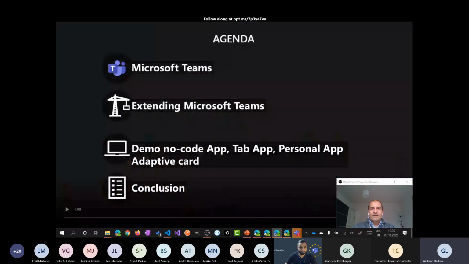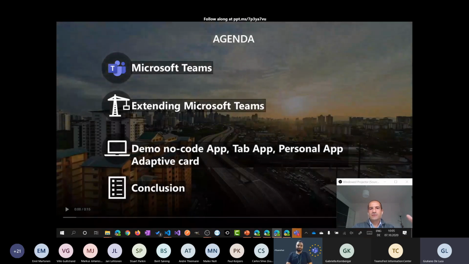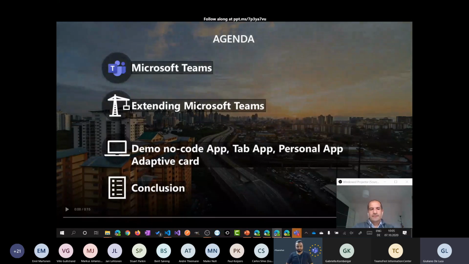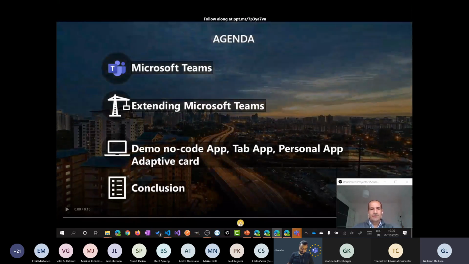Okay, let's kick off the agenda. We will start to talk about Microsoft Teams, then how you can extend Microsoft Teams, and finally I have a lot of demos. I reduced the slides because I think it's good to see things and not only present concepts in the slides. And finally we will wrap up this session.